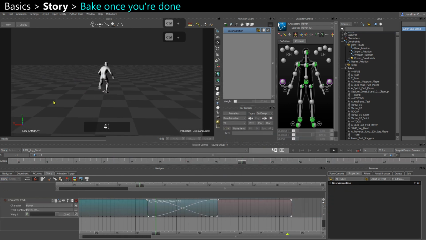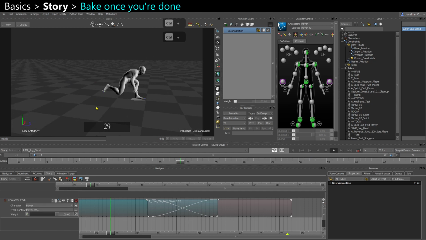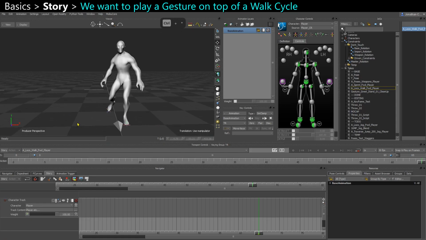And turn off story mode. And if I need, I can edit the feet and prevent them from sliding.